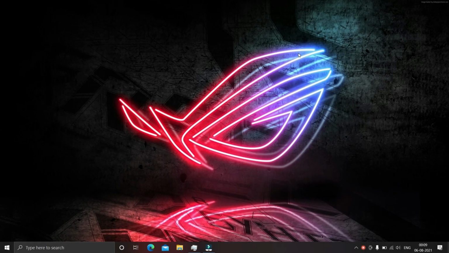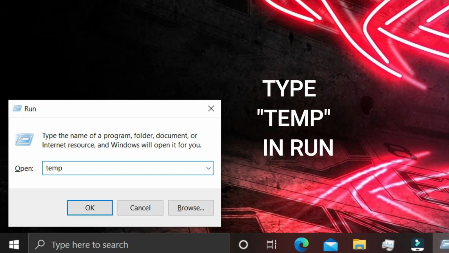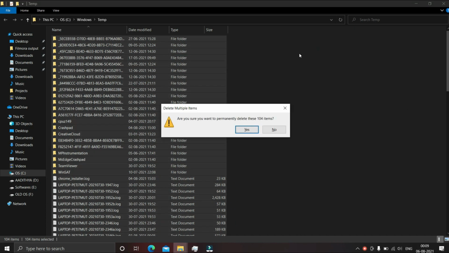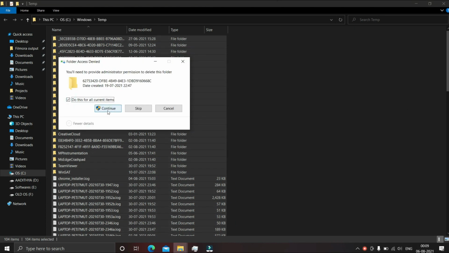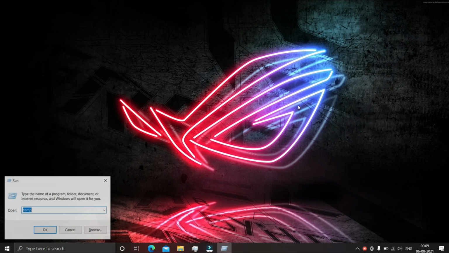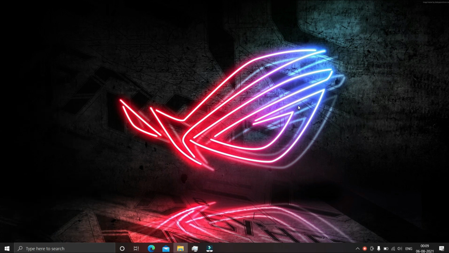time for search indexing. So you can clear your temporary files by going to Run and just type temp. Permanently delete all the files. And some files might not delete, just ignore by clicking on skip. Similarly, type %temp% and clear all files.